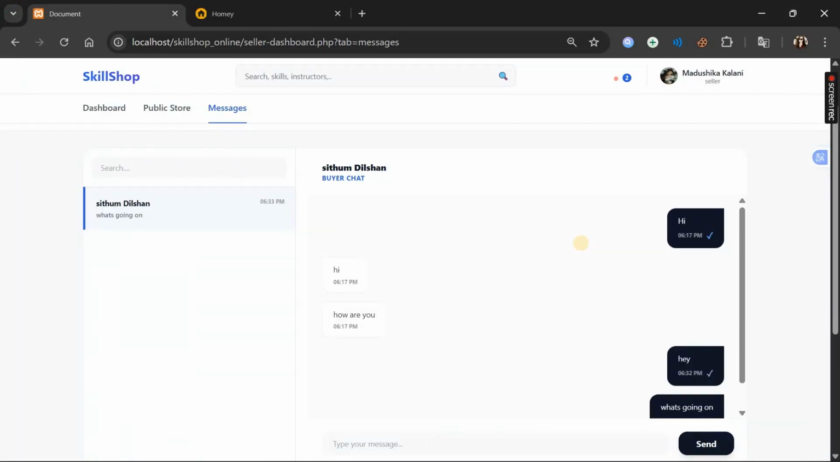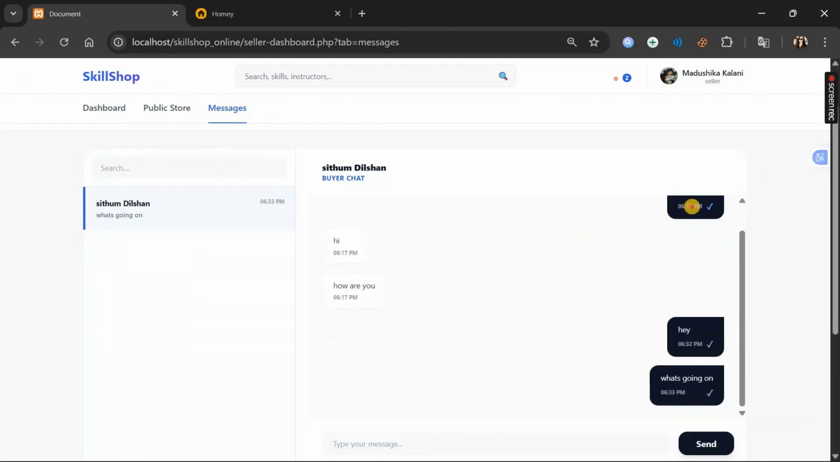By combining Tailwind's grid system with smart UI state, we have built a communication hub that's professional and intuitive.